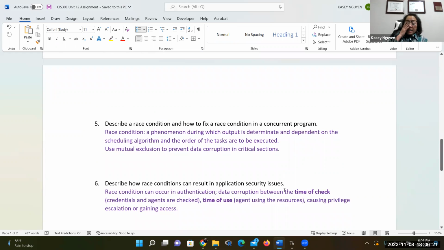So to fix race condition, we would use mutual exclusion to prevent data corruption in critical sections. The important area of your program, you want to dedicate a data container specifically for those critical processes or threads. And that will become mutually excluded from the rest of the resources that are shared by other threads.